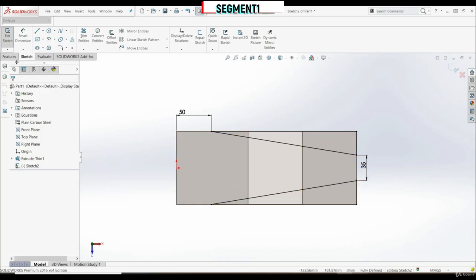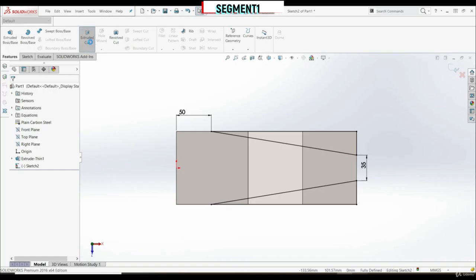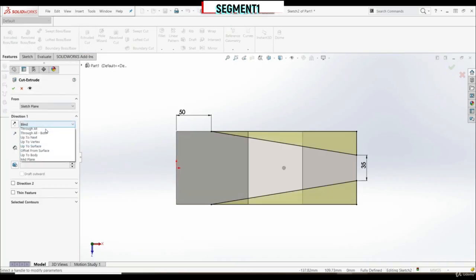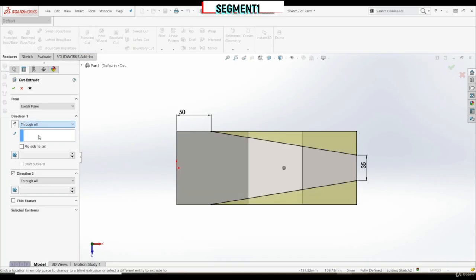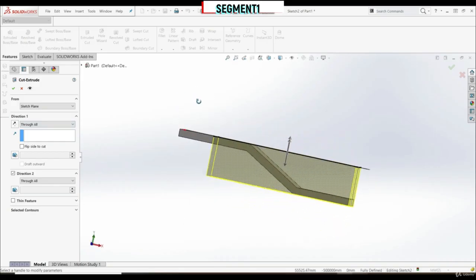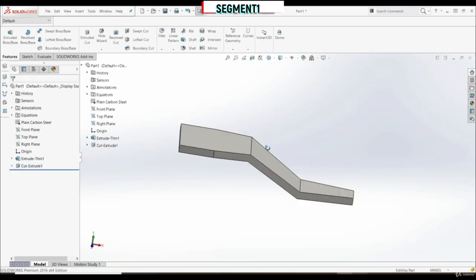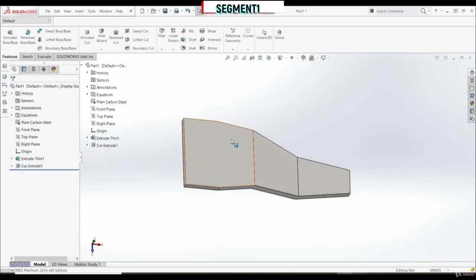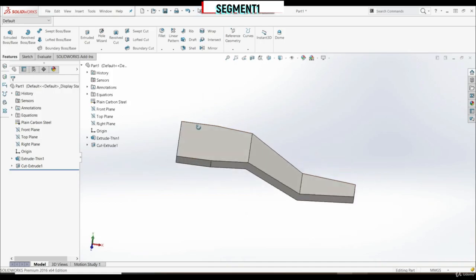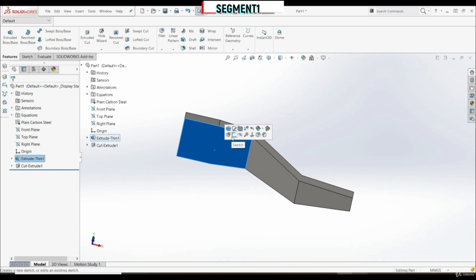Now we can cut our model with those two sketch contours. Let's go to Features, Extrude Cut. Let's go with Through All. Let's click OK. And this is the form that we're looking for. Now we are ready to create a rectangle here and a rectangle here. So let's go on this face and create a rectangle on this face.